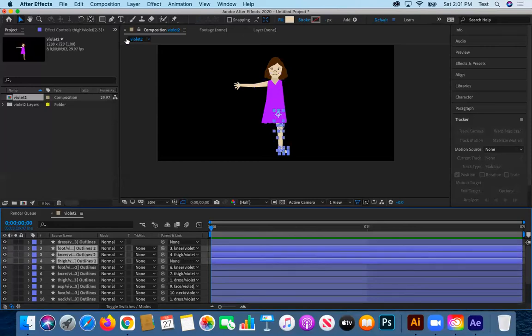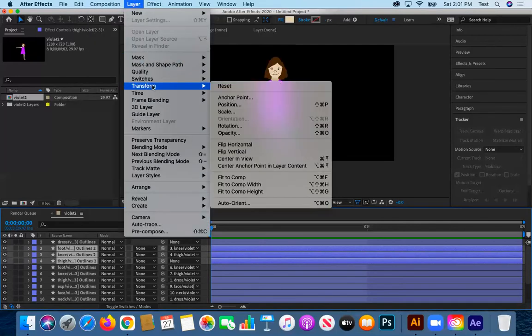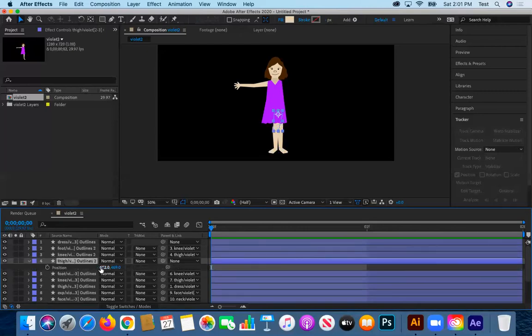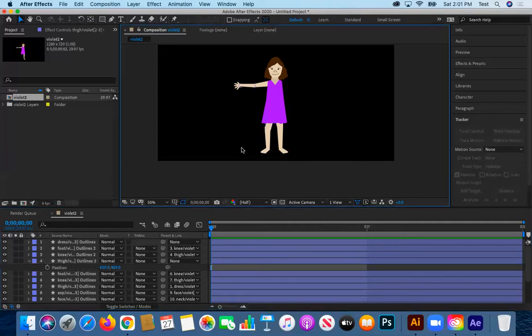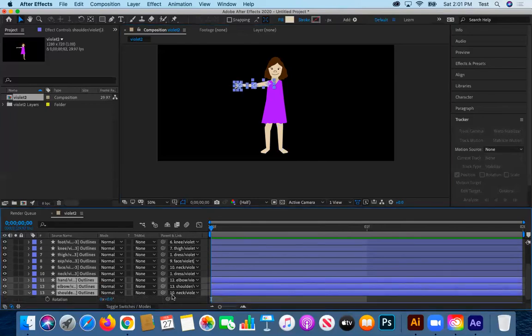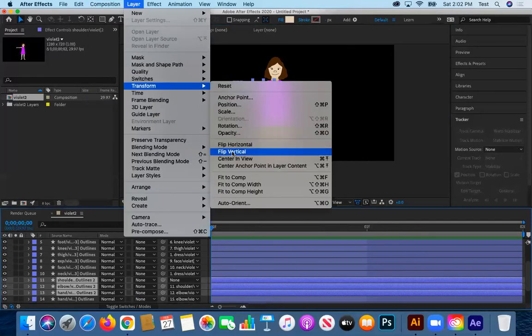And when I select these, I'm going to go to layer, transform, and flip horizontal. Now I can just go right to the thigh, select only the thigh, hit P, and then change the position of this leg. So now I have my second leg. And I'm going to do the same thing for the arm. I'm going to say the shoulder, the elbow, and the hand, copy, paste, layer, transform, flip horizontal.